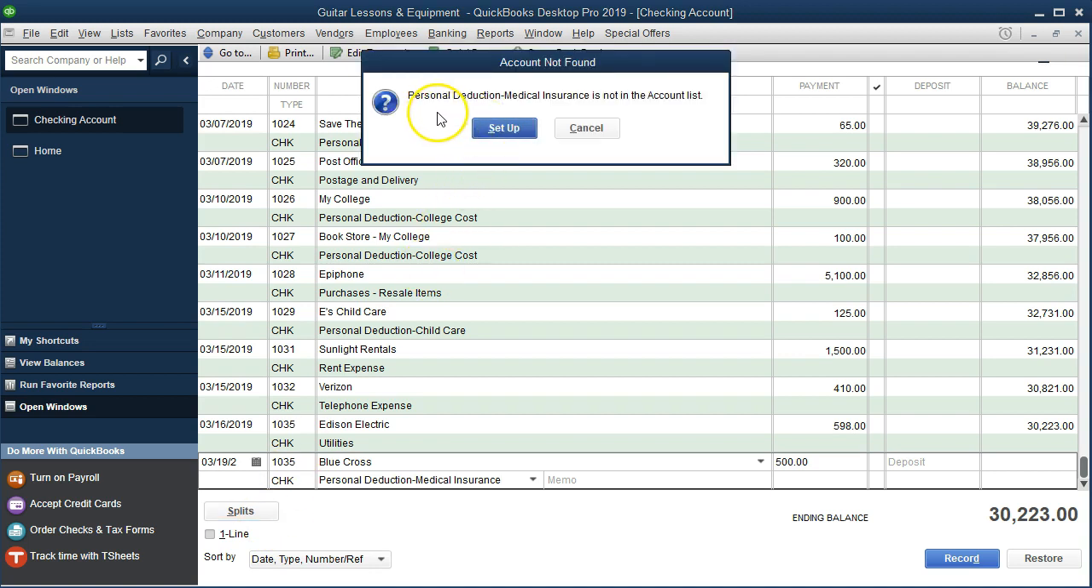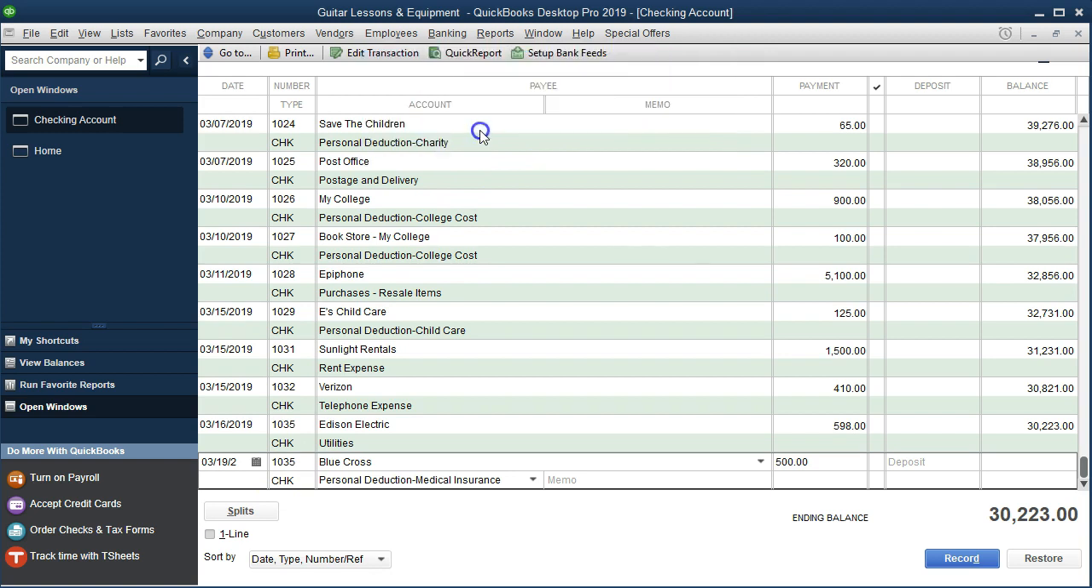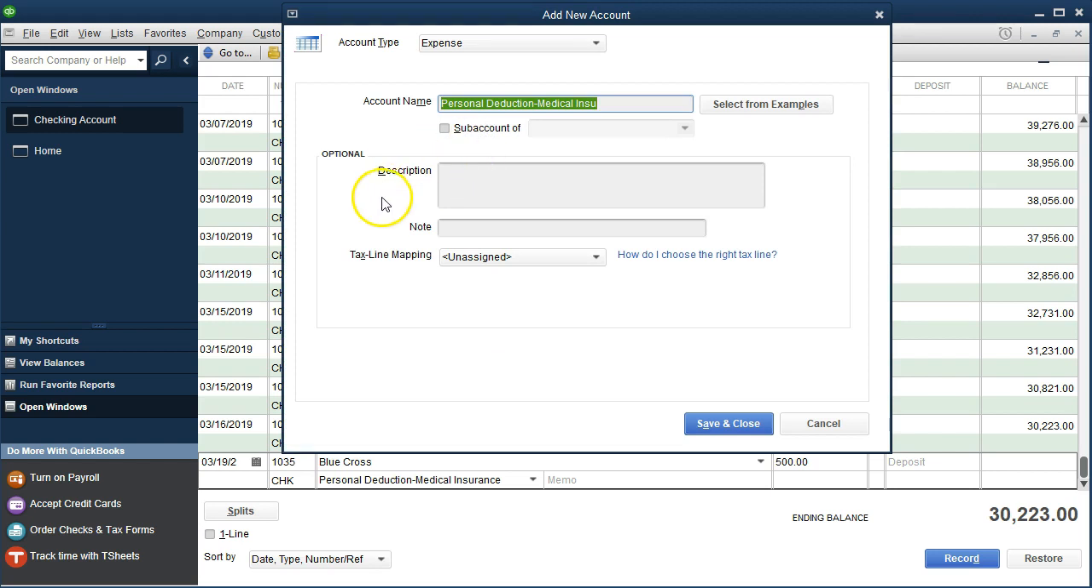I'm paraphrasing what it's saying. Personal deductions is not in the account list. Set up. That's what I'm asking, if we want to set it up. So here it is, the personal deduction. That's what we want. Medical insurance, it kind of cut off the end of the name there. That's okay. That should be enough. Maybe we should just say insurance like that. And then we'll say save and close.